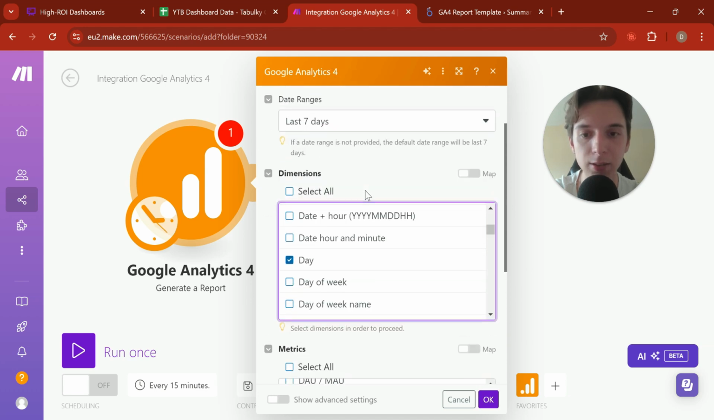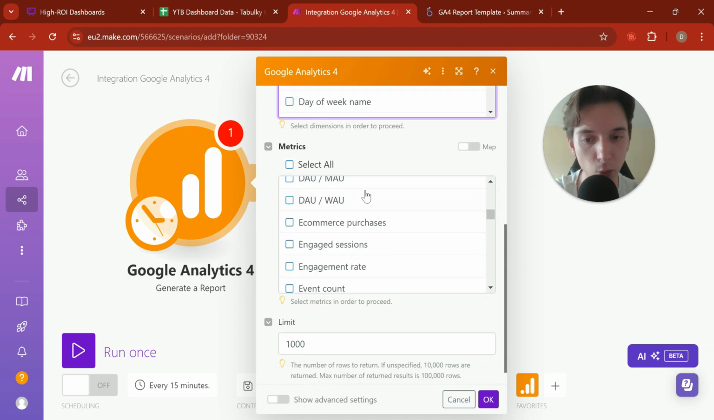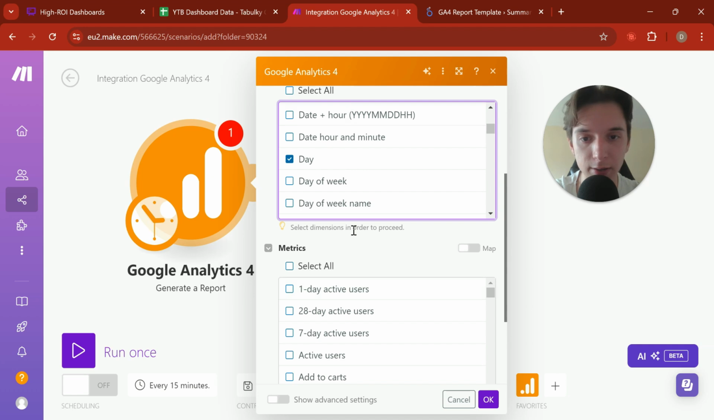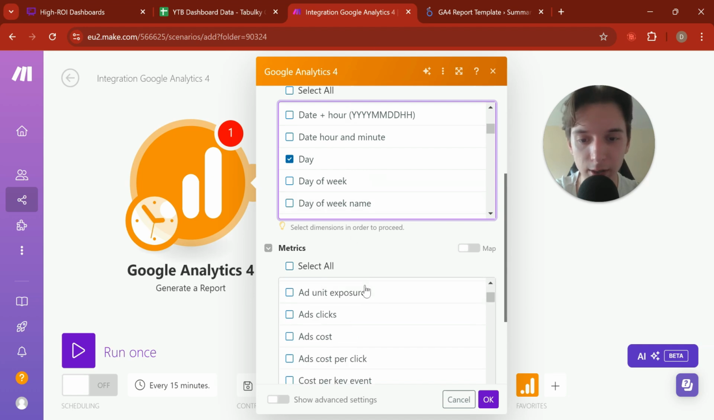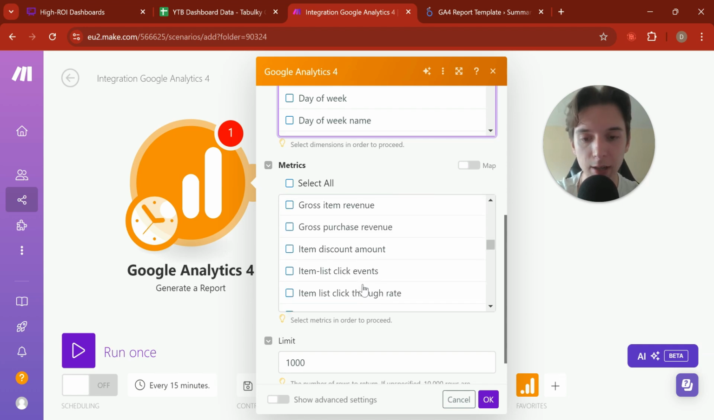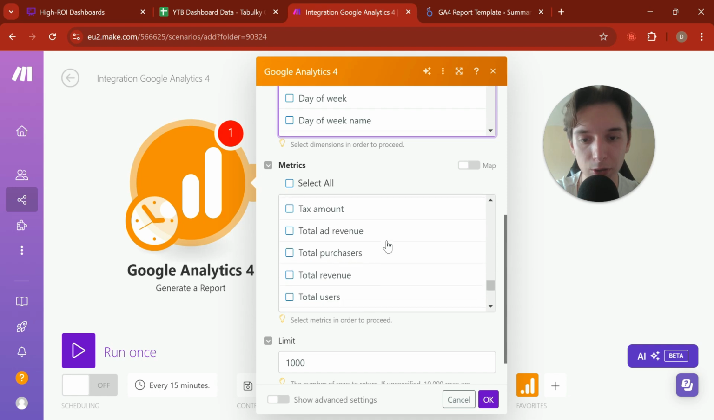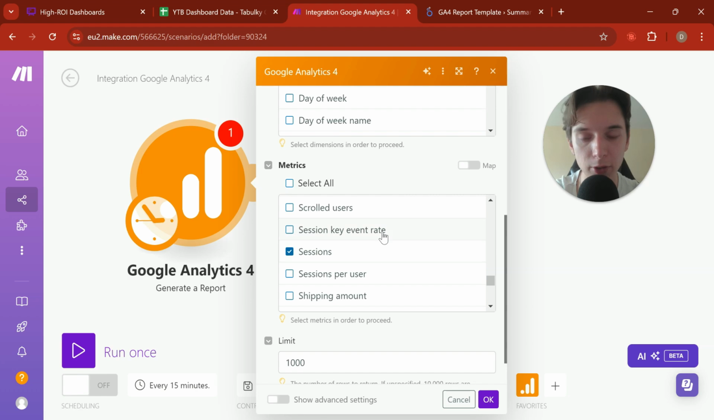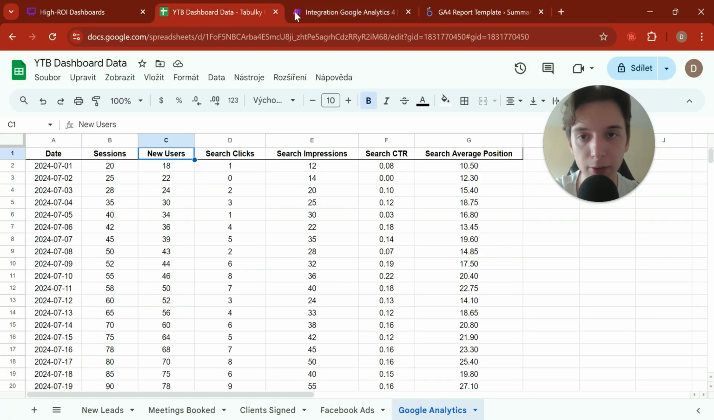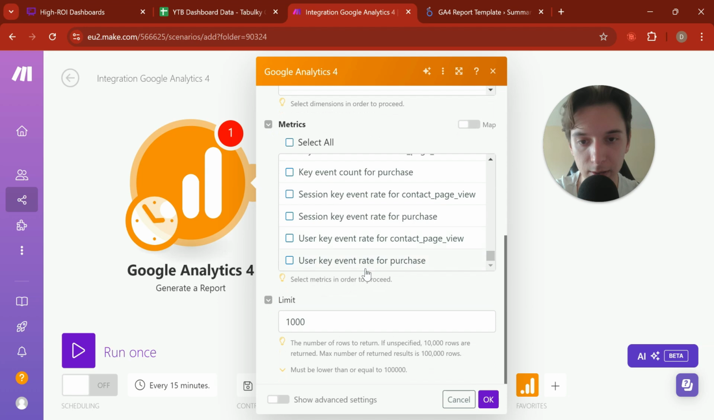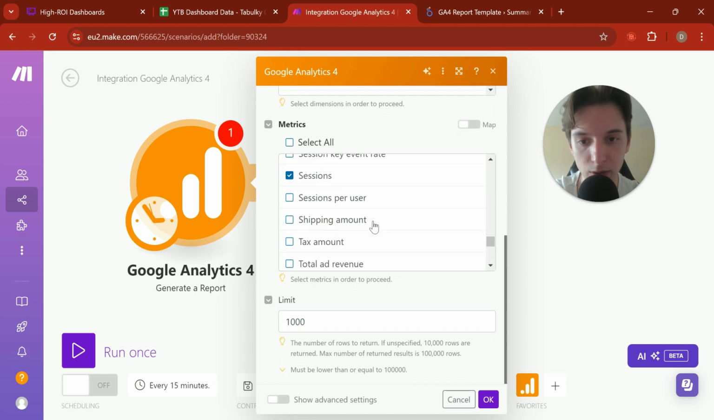And choosing the dimension dictates what metric we'll be able to get, because it's like a pair that only works together in certain cases. So if you're doing something other than the example that I'm showing you, you will probably need to go through the documentation for GA4 and find which dimensions and metrics work together. So we want the sessions and we want the new users. Let's find the new users.